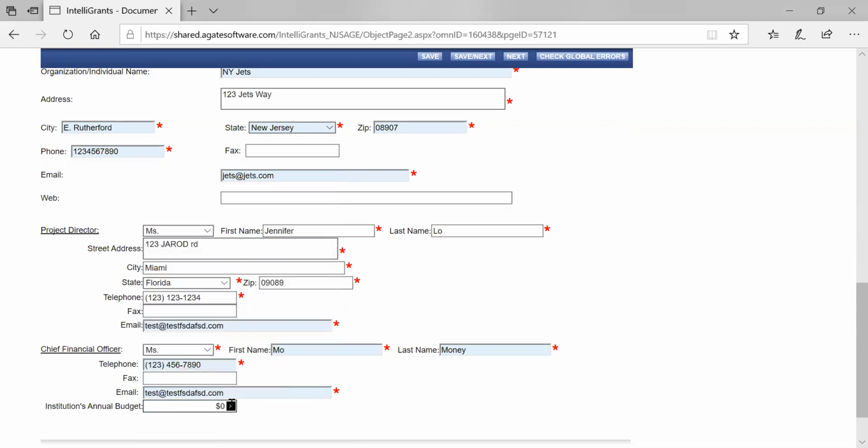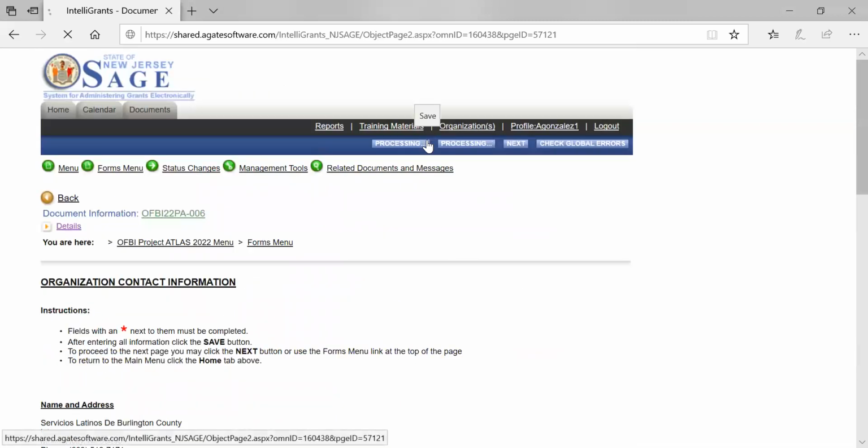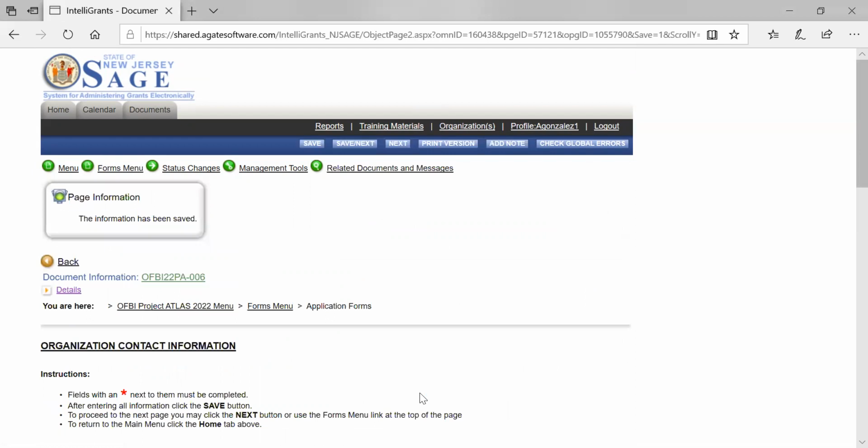And then the agency-wide budget needs to be between $0 and $100,000. So let's put $100,000 in here. You scroll up to the top and you click save. All right, so everything's been saved because this green light came up here.